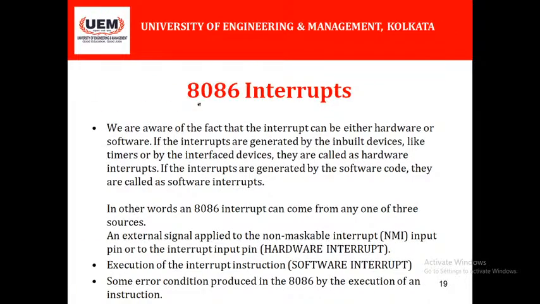Now let's talk about the 8086 interrupts. We are aware of the fact that an interrupt can be either hardware or software. If the interrupt is generated by an inbuilt device like a timer or an interface device such as a memory interface or IO interface, it is called a hardware interrupt. And if the interrupt is generated by software code, suppose we are running a program and while displaying the output, an infinite loop is running, or suddenly the program has stopped.